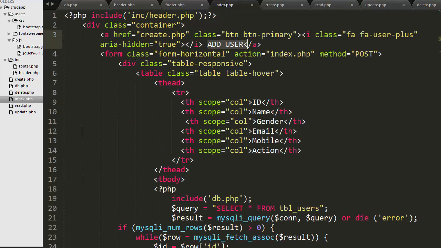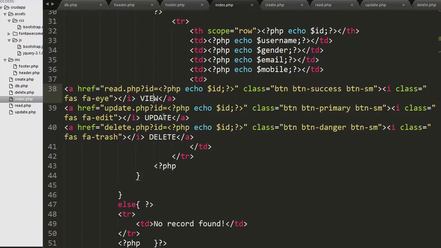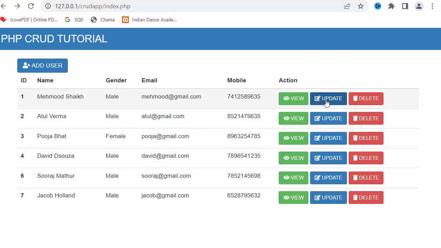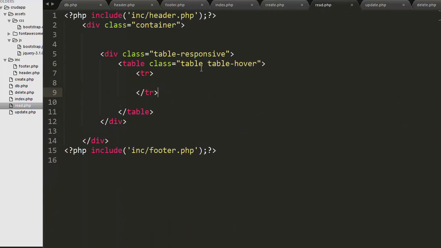So this is my index PHP file. I had earlier also shown you that here these are my view, update and delete links. I have linked the ID of each and every record to the view link, update link and delete link. So whenever I click on view or update or delete, the ID which I have linked to each and every anchor tag, I need to access using the get method, and I need to bring that ID here inside the read PHP file.